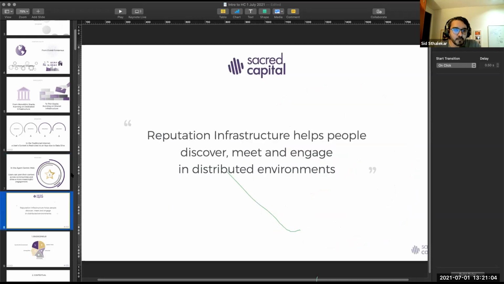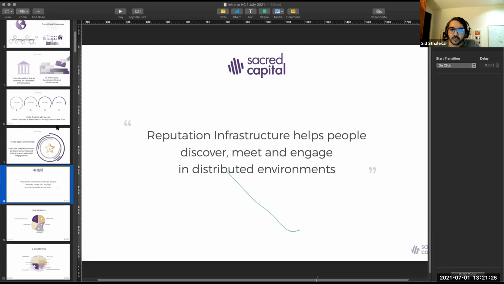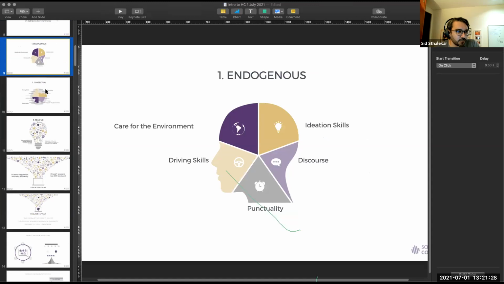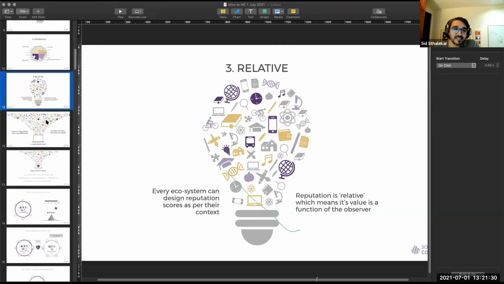And so what we say is reputation infrastructure helps people discover, meet, and engage in distributed environments because you don't have the luxury of an overarching snapshot of all the users in the system. You don't have terabytes of data on each person. So if people are to start interacting with each other, they need some kind of social intelligence to engage with each other.